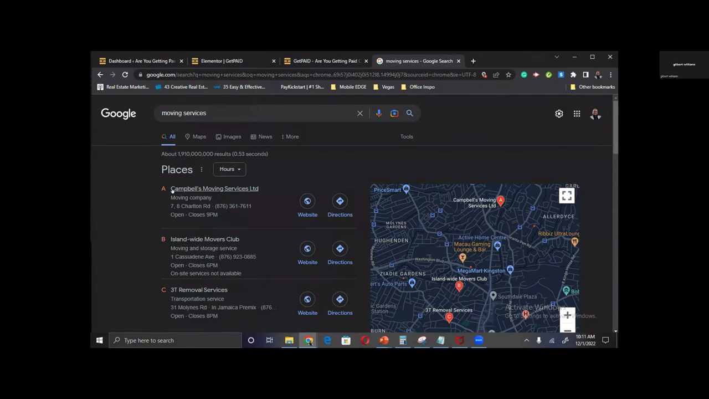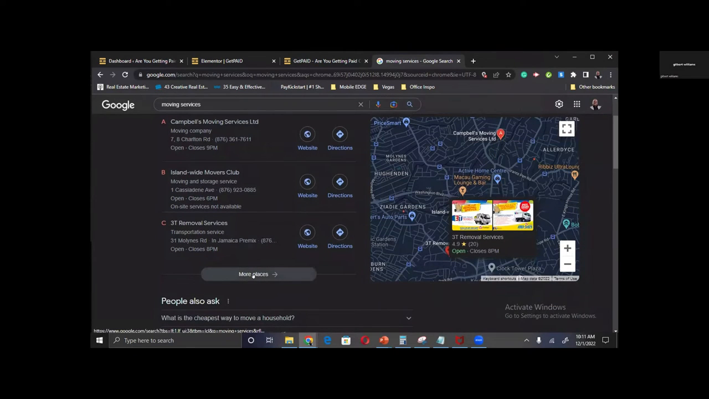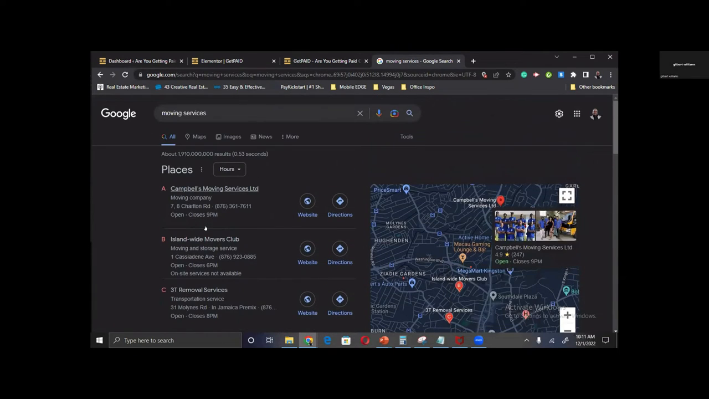Now you'll notice at the top of the search is Campbell's Moving Services. This is my brother's business, a business that was started just a few years ago. There are companies listed here that are much older and much bigger than his business. How does he manage to arrive at the top of Google search? Well, the first thing is that he used an address within the carpet area that does a lot of moving.